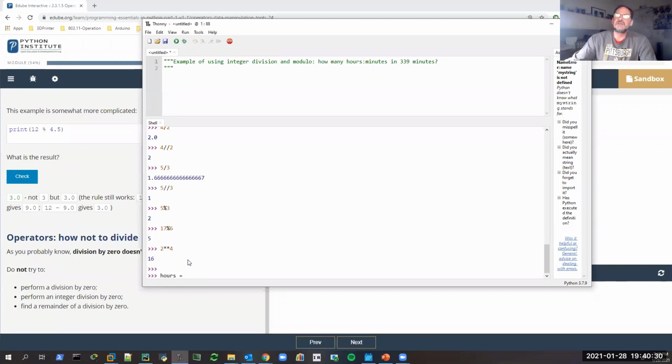So I'm going to use a variable here. You wouldn't have to use a variable. You could do everything with literals, but you're going to be using variables quite a bit, so might as well get some practice. So first off, I want to assign the hours variable to how many hours 339 minutes works out to. So how would I figure out how many hours are in 339 minutes?